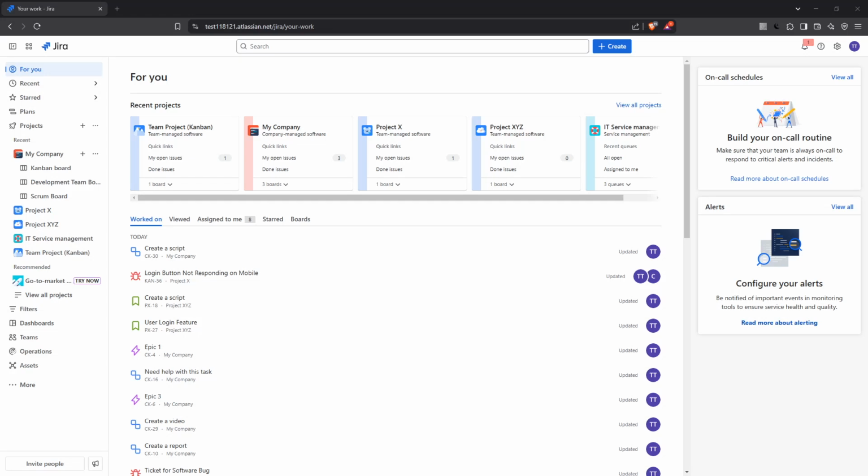In today's video, I'm going to teach you how to enable dark mode in Jira. If you find working late into the night or simply prefer a darker interface, switching to dark mode can greatly enhance your experience by reducing eye strain and providing a sleek new look. So let's get started on transforming your Jira dashboard.